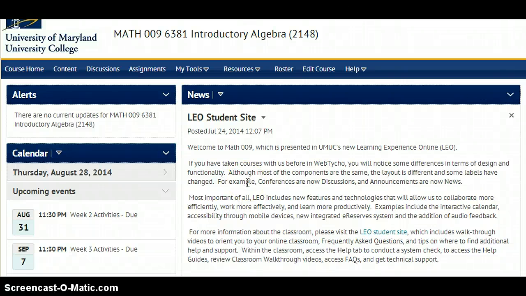Okay, we're going to get an idea of what's going on with this new Leo system. And the first thing that happens when you enter the class, this is a math class, of course, is that it's set up so that when you first enter, you look at the news. The news is like what used to be the announcements.